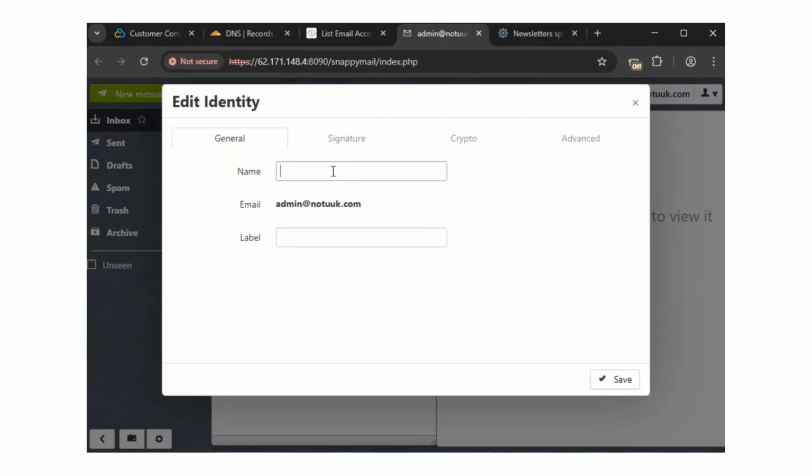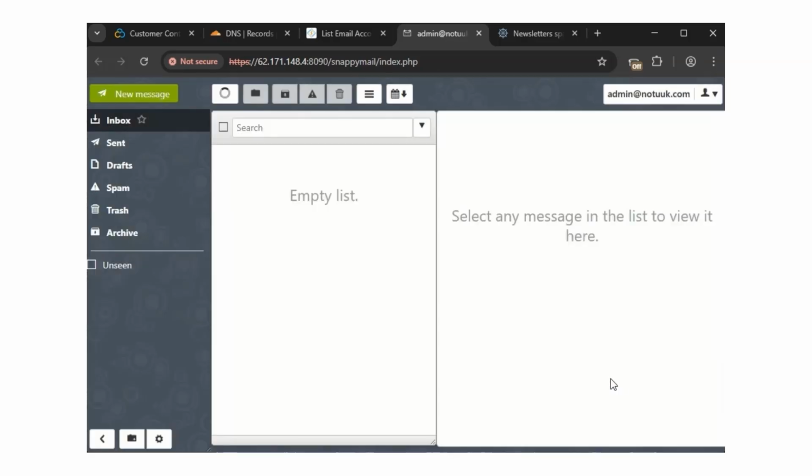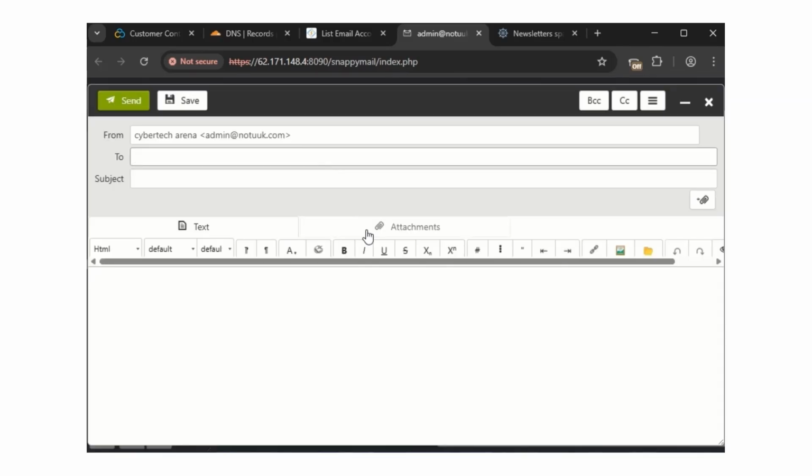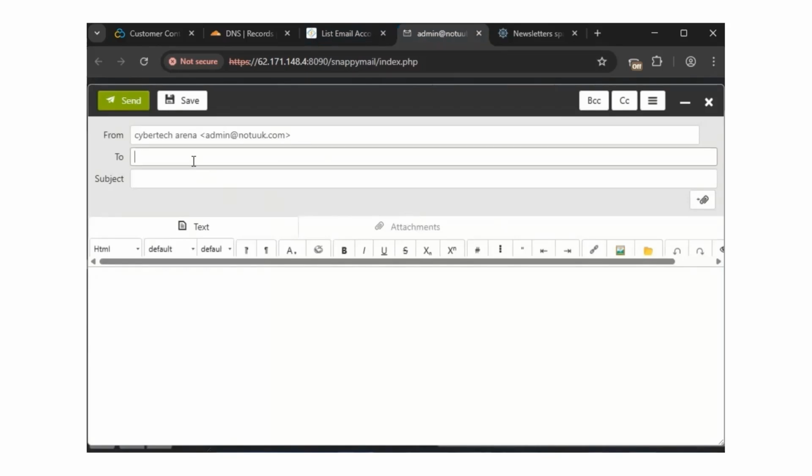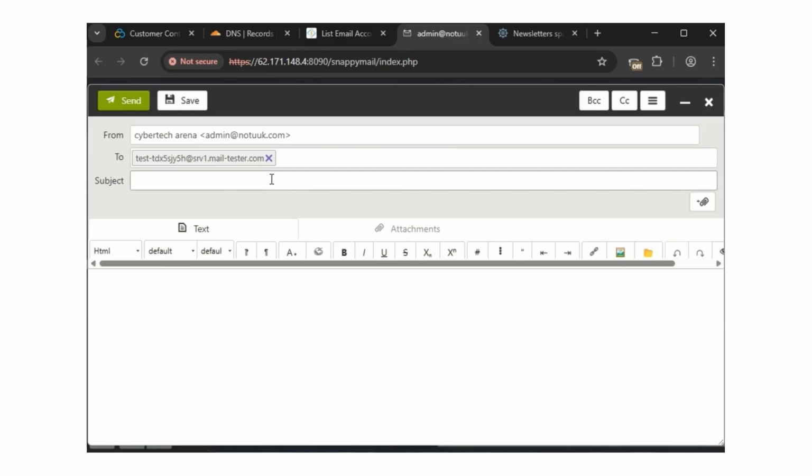So identity, you can set any identity. I just put Cybertech-Arena. So I'll just save it. It's okay. So let's go to new email. So go back to the mail tester, you copy this, you go to this thing, and you paste it here as the address you're sending to.